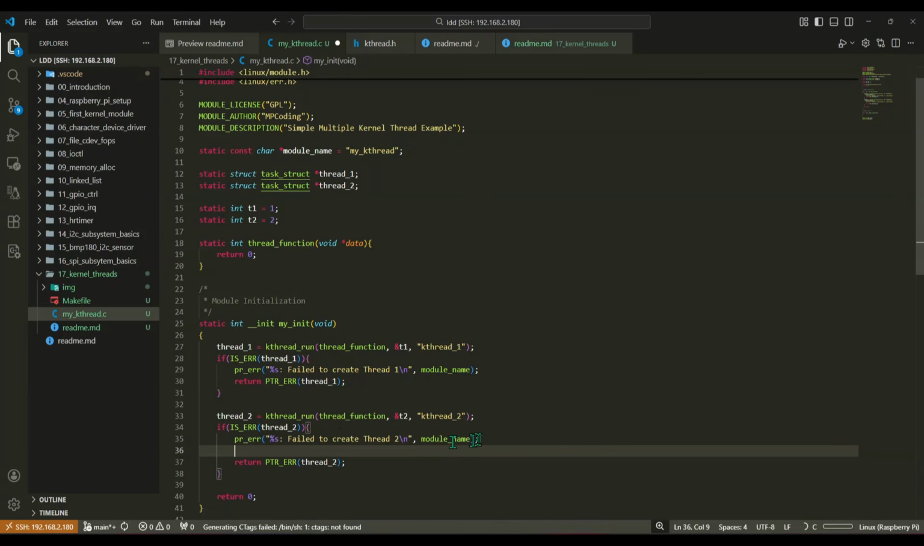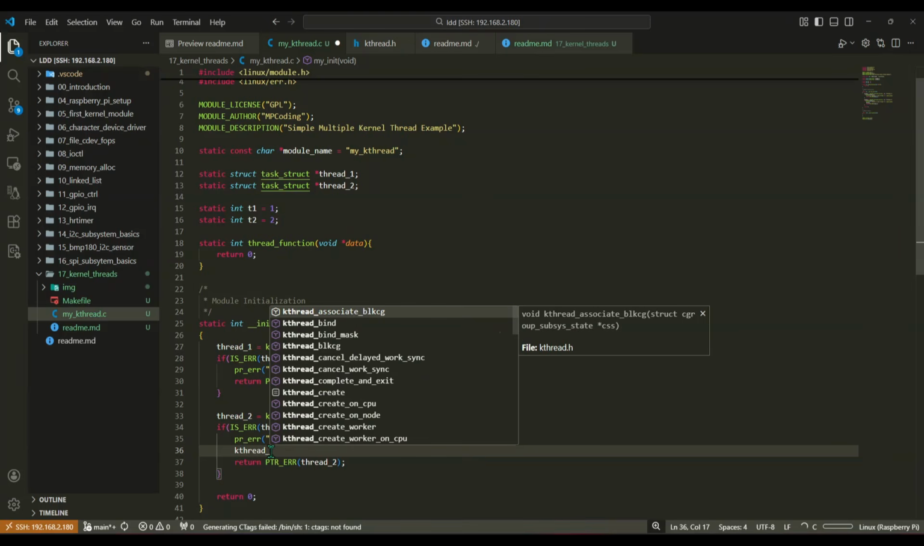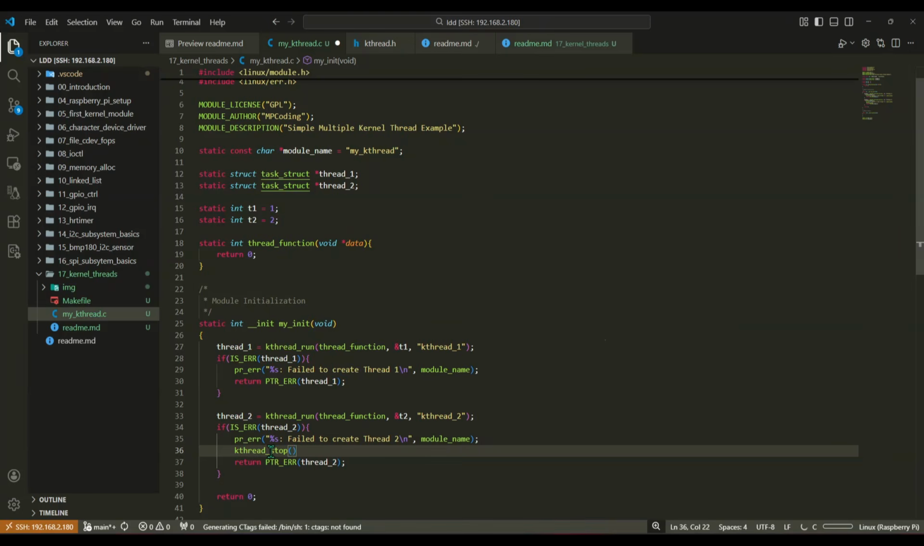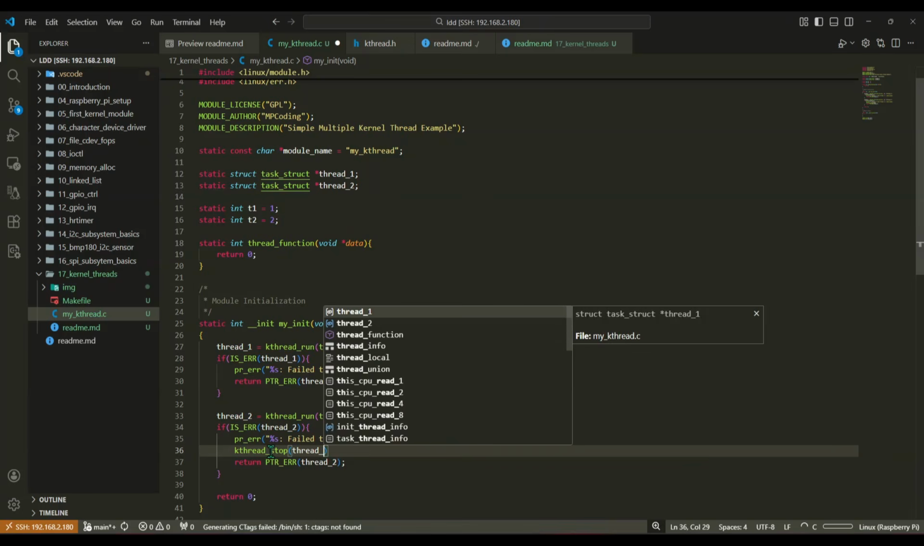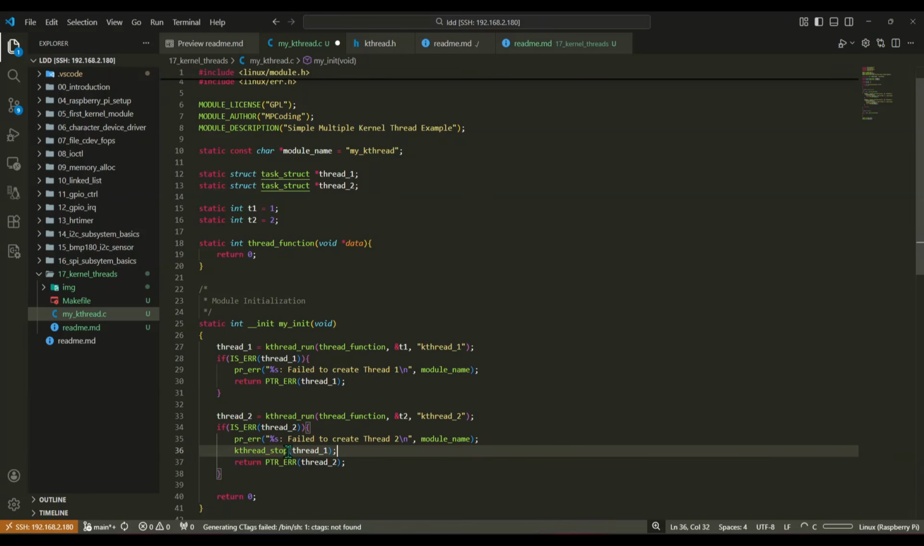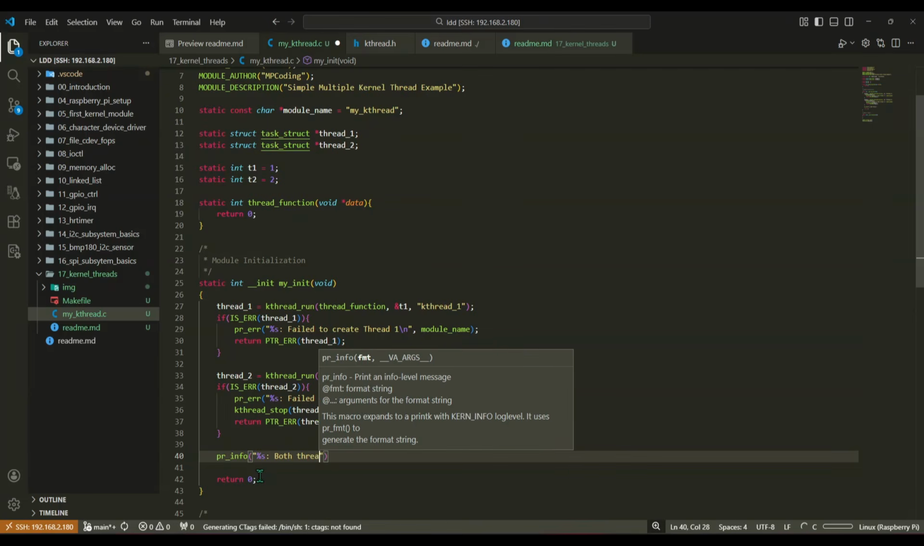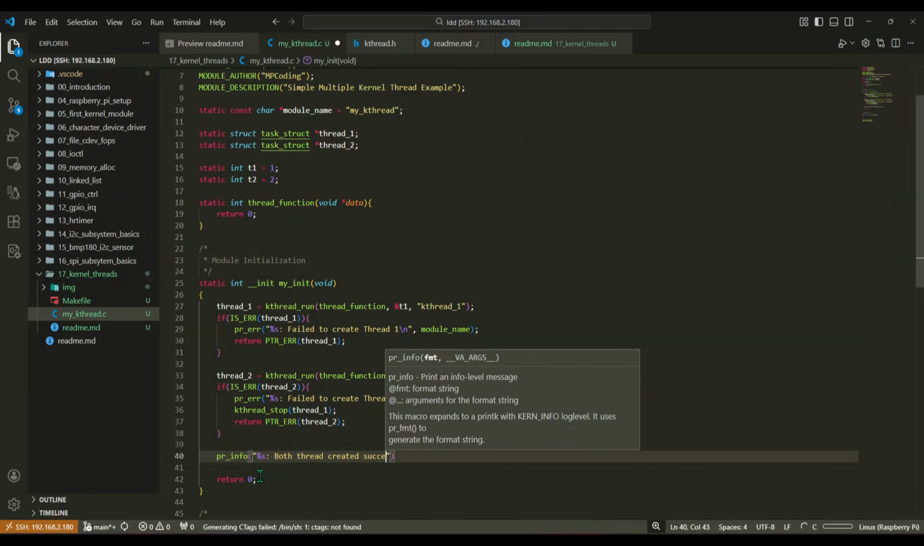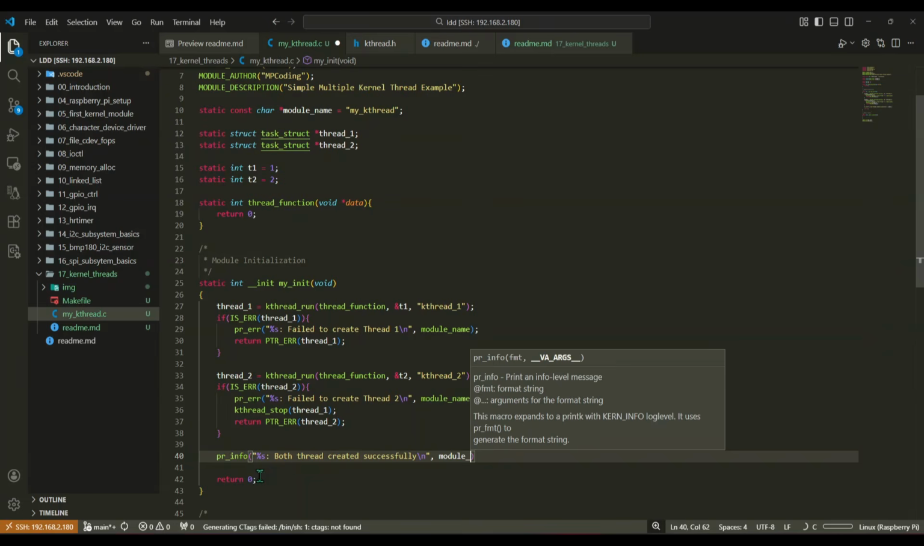Now here is something important. If the second thread creation fails, the first thread is already running. So we must clean up properly. In that case, we need to stop thread 1 before returning from the init function. For that, we use kthread_stop and pass the pointer to thread_1. This is very important. We must not leave a running thread behind if module initialization fails. If both threads are created successfully, then we print a message indicating that both threads are running.